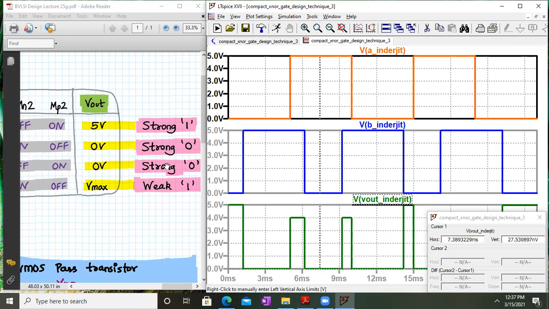So we should get a strong logic 0, and we are getting a 0 volt. 27.53 nanovolt is as good as 0 volt. Again over here we get VA and VB as 5 and 5 volt, and again we get a weak logic 1, which is close to 4 volt, which is 3.9949. Let us check one or two cases more.